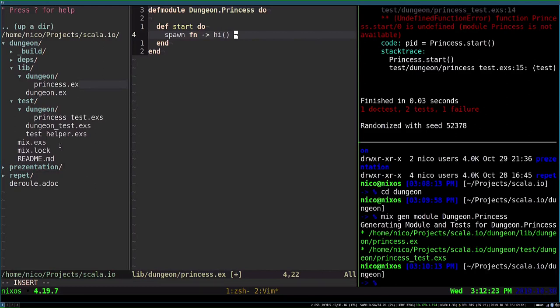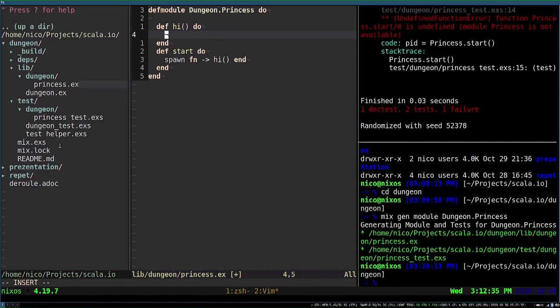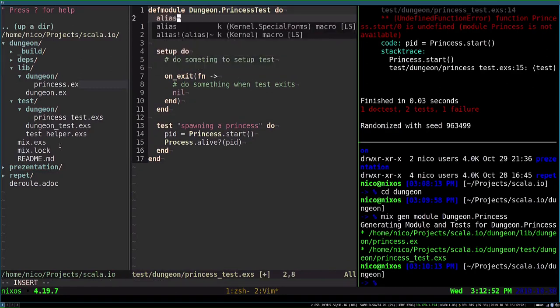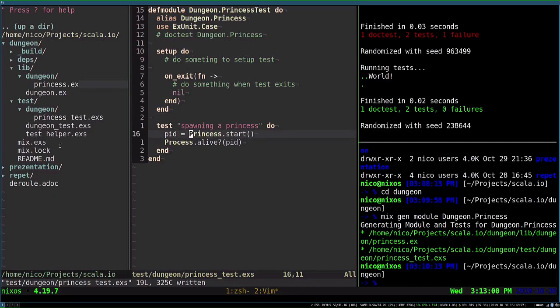So fn hi, I'm again creating a closure. It's calling the function hi and it's ending. Okay, I don't have this function hi. And we can just say, okay. And it's failing. No, princess is not available because I forgot to alias my dungeon.princess. Yeah. Okay.